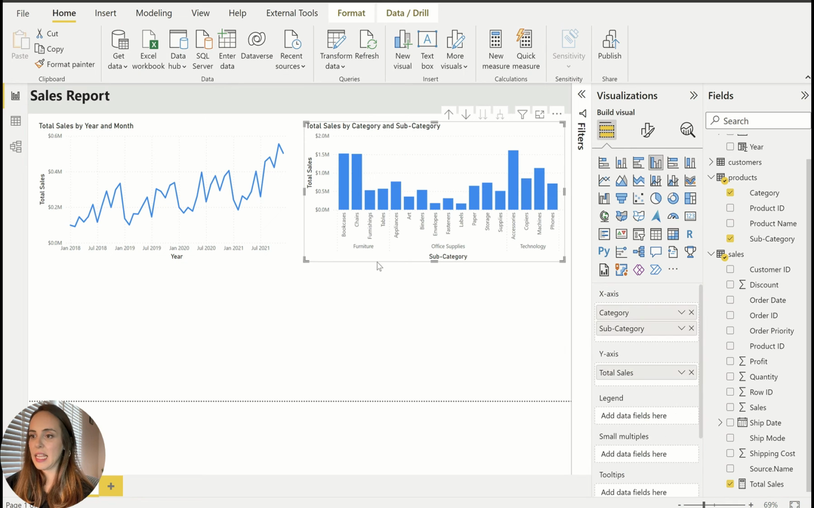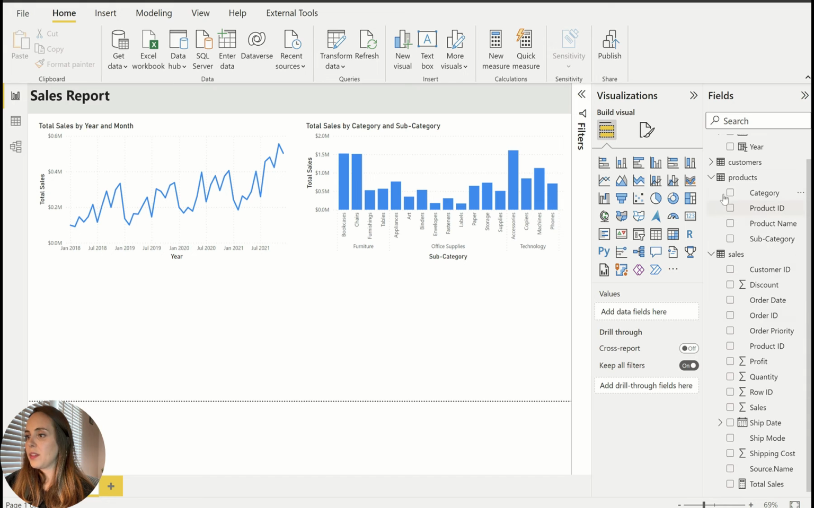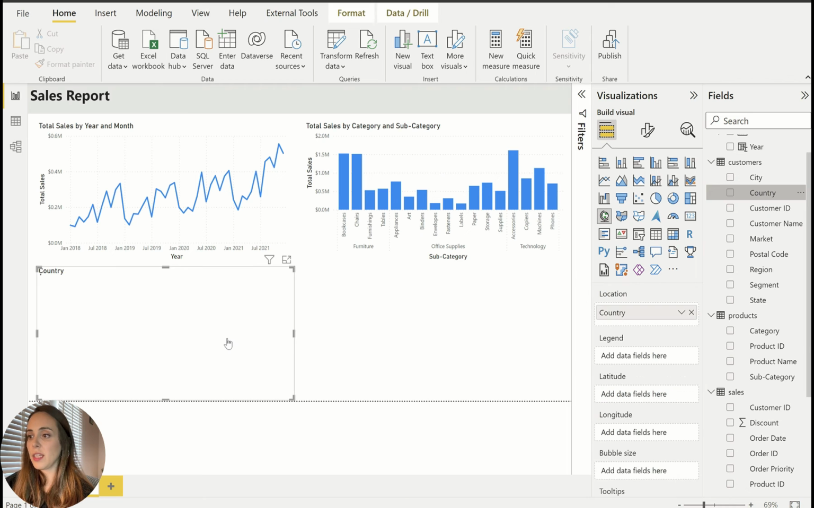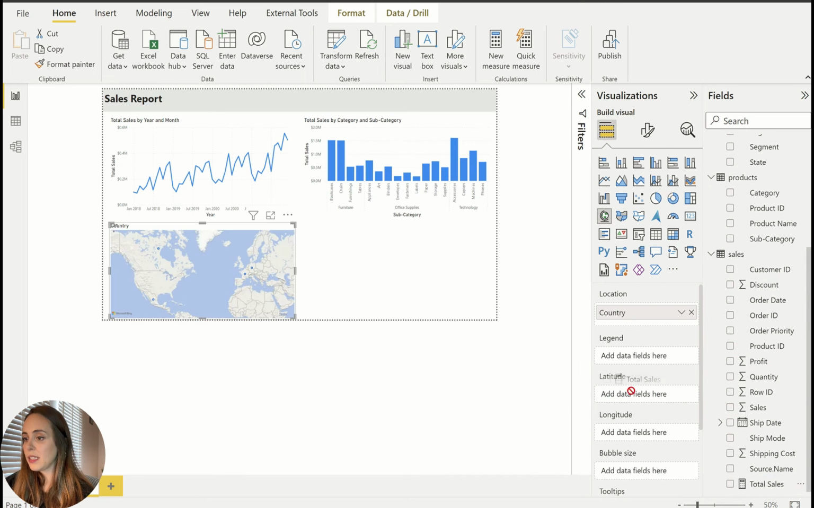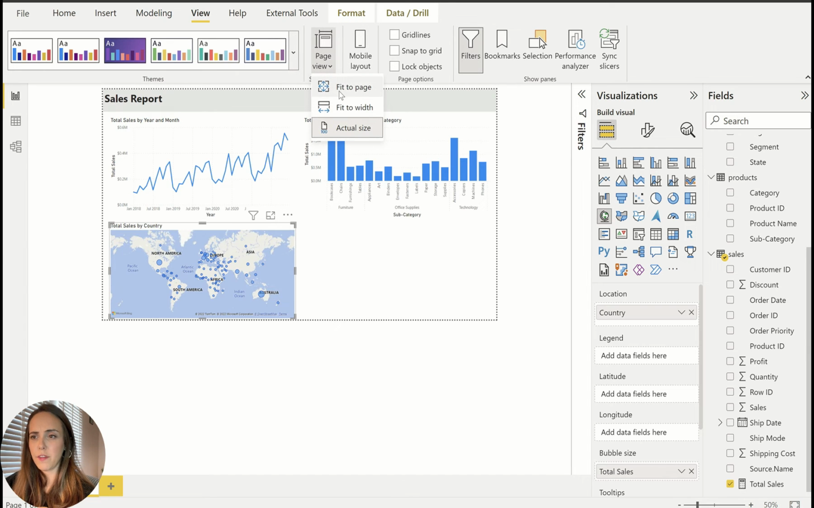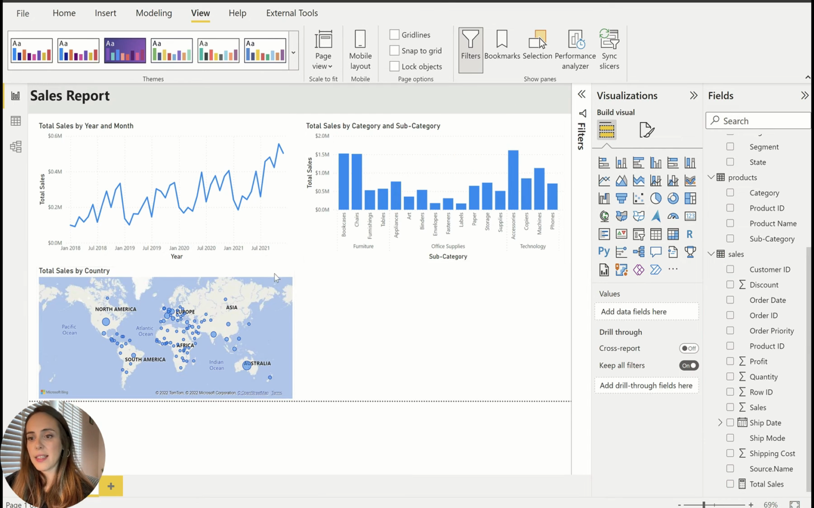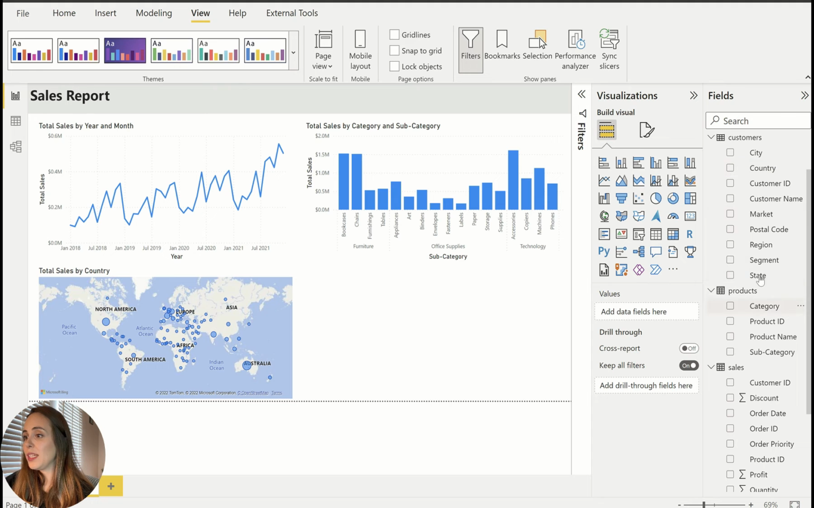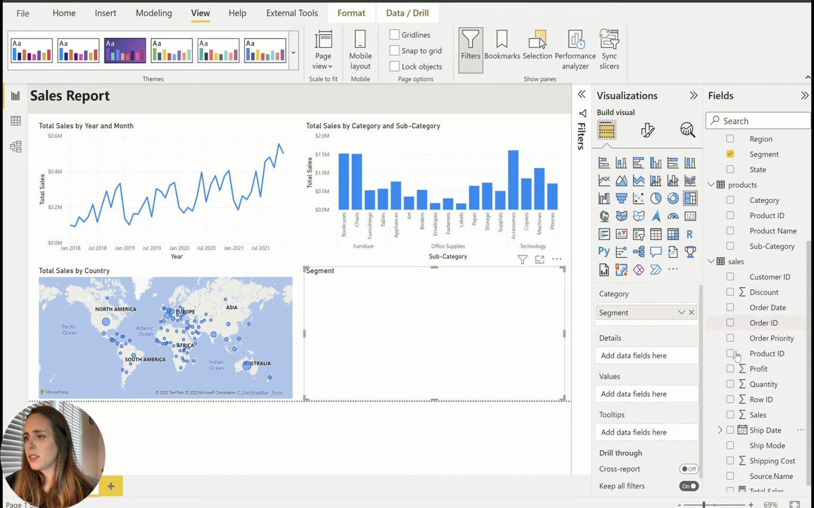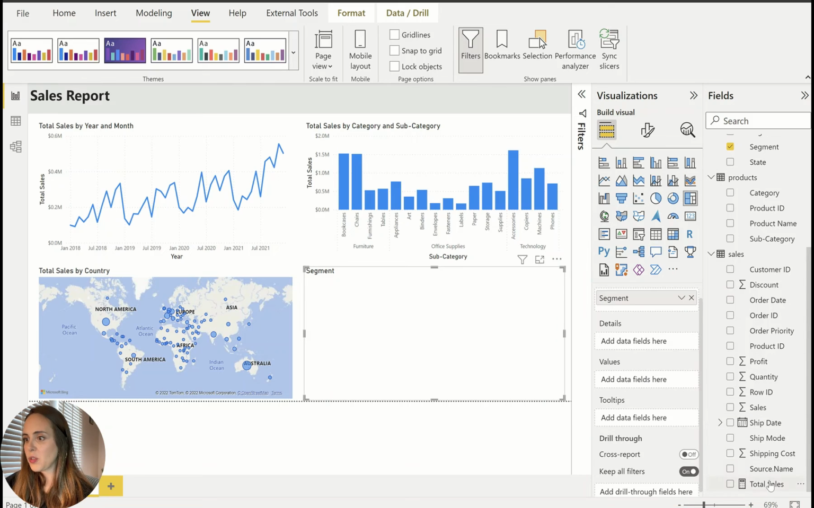For now, let's leave it as this, and let's check on the customers. Imagine that you also wanted to check sales by country. You can drag it here and bring in the sales as the bubble size. This made everything weird, so let me just go back to page view and fit to page. So now we have the sales by country. And lastly, imagine that you wanted to get the segment for the customers. So let's bring in the segment and do something like this, which is a tree map, and also bring in the sales.